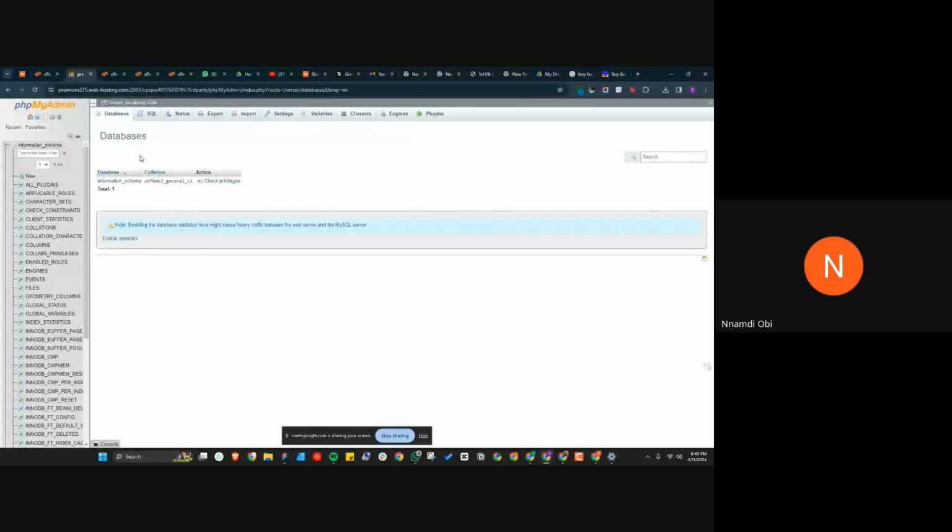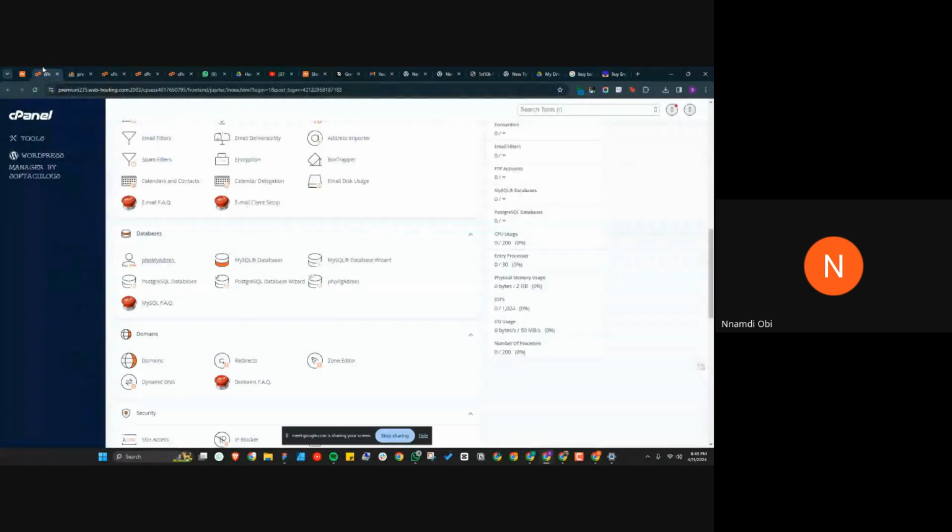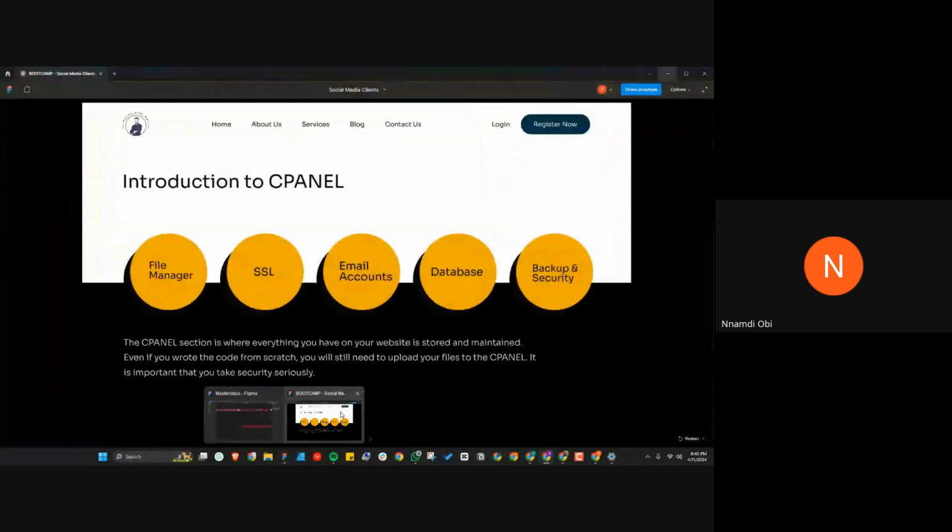Whatever you have here, you can easily download it. For example, when I wanted to download my user details and their login passwords and everything, I came to my database, and I could see everything and download it. But you don't need much of this unless you encounter serious trouble, and if you do, you can always contact me. It's a little bit technical, so we're not going to go deep into it.